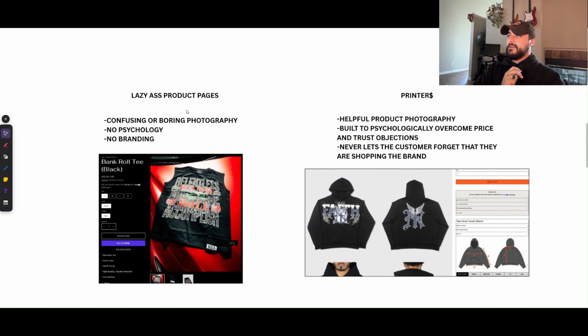Now, what a lazy product page looks like is usually it has confusing or boring photography that doesn't really help the person in their purchasing journey. It doesn't help them find out why they should buy. It doesn't immediately speak to what the product is. There's no psychology, there's no branding. It's basically just all of the features that the person knows to do, they just throw that up there and they just expect it to sell their product.